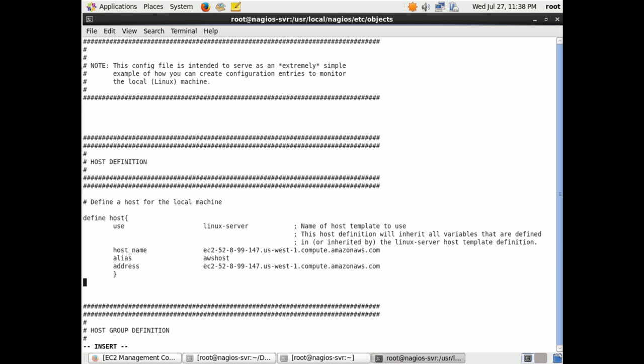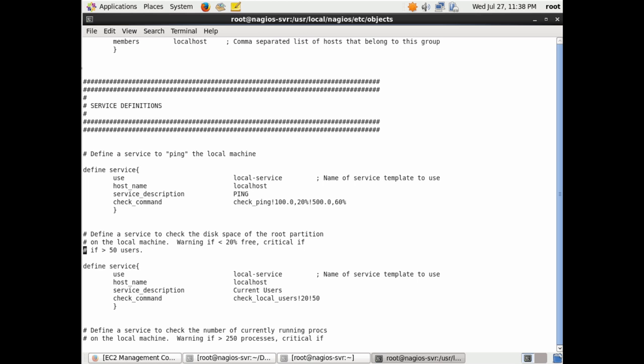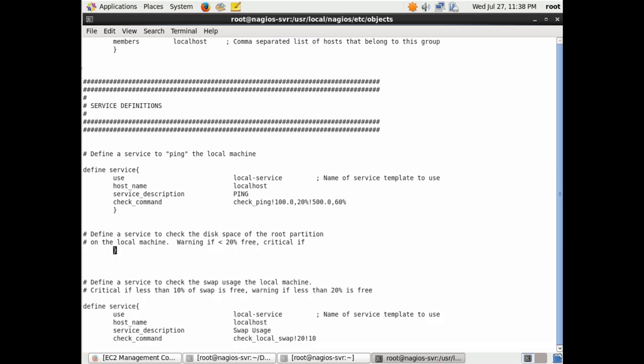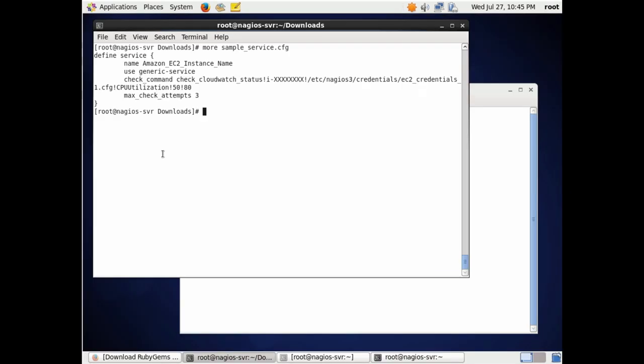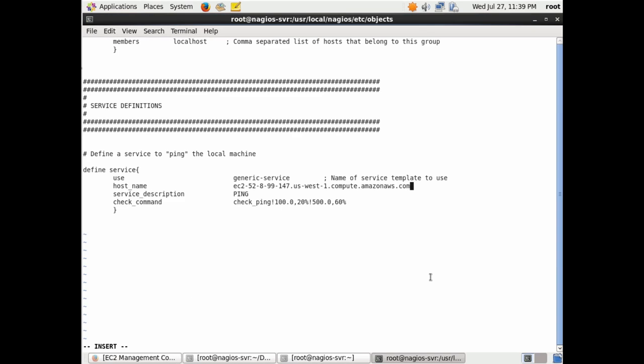After that, we're just going to go down here and delete our host group, make sure that's deleted, otherwise you can get a duplicate error when you restart Nagios. And if you go back and look, one of the files we downloaded was a sample service. So this is a template, and what it should basically look like to be able to run this service.